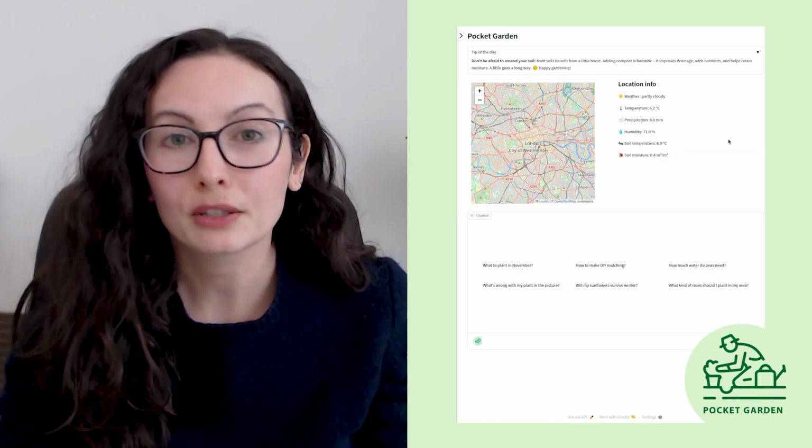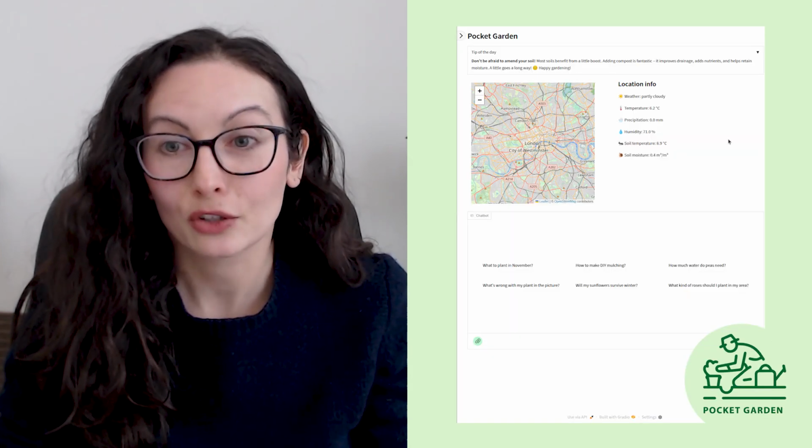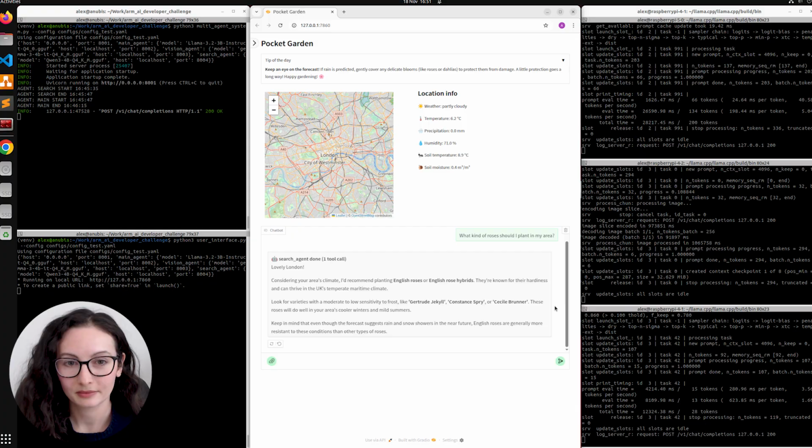My husband Alex and I built Pocket Garden, a gardening companion app to help new gardeners make the most of their garden all year round using data, shared knowledge, and AI technology. Pocket Garden relies on a multi-agent system running locally on multiple ARM-based Raspberry Pis. We have implemented a minimal OpenAI compatible multimodal server.